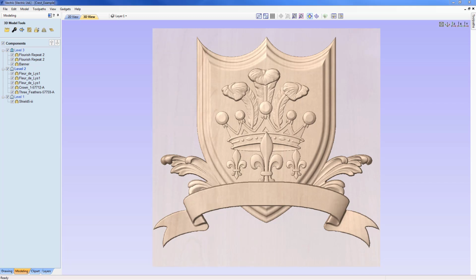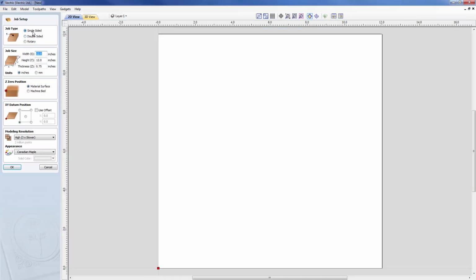Well, we're going to start by creating a new part. So from the menu, we'll select File, New, and it's going to be a single-sided part. The job size is going to be 12 inches in width, 12 in height, 3/4 of an inch thick. Our Z0 will be from the material surface. Our XY datum will be in the lower left-hand corner. We'll select the middle high for the modeling resolution and OK.